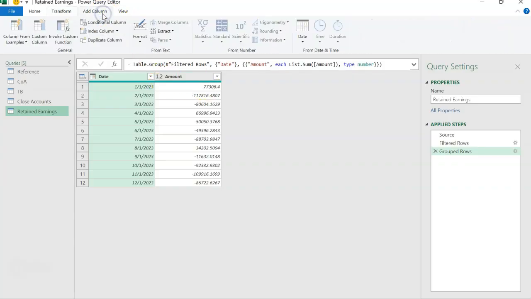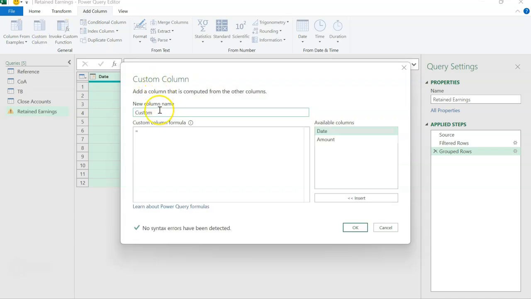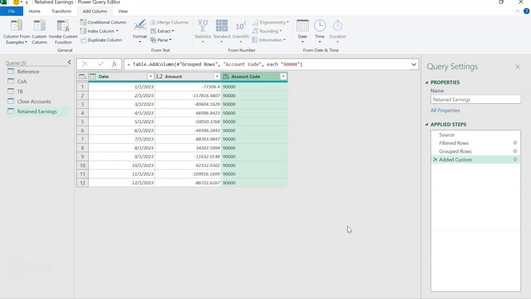So we'll come to add column and we'll create the new columns using custom column, right? So I'll choose custom column. So first we want to put in the account code. Okay. Please ensure that you spelled it the same way as the original name in the TB so that you don't get extra columns. So for the account code, we are basically going to fill every cell with 90,000. Okay, so this is going to be the value for the account code. I'll go ahead and then click OK. So this is going to be for the account code. So after creating this, we need to apply the right format to the account code.